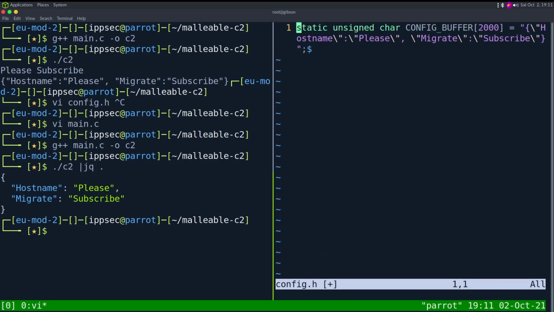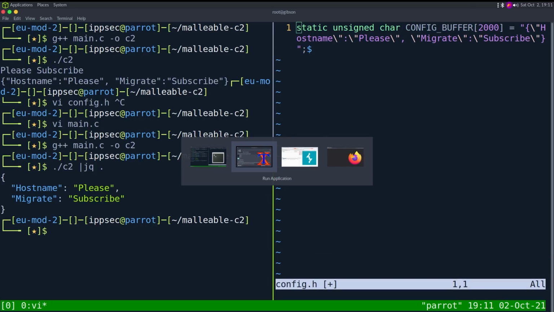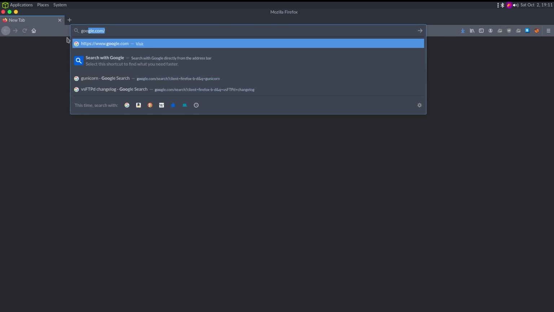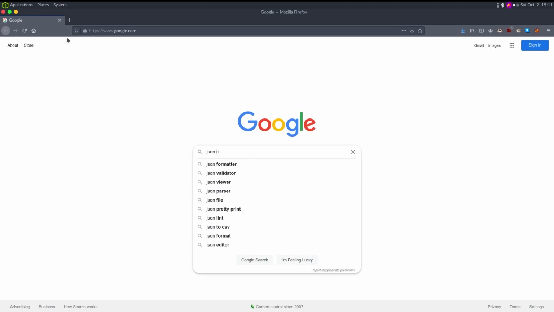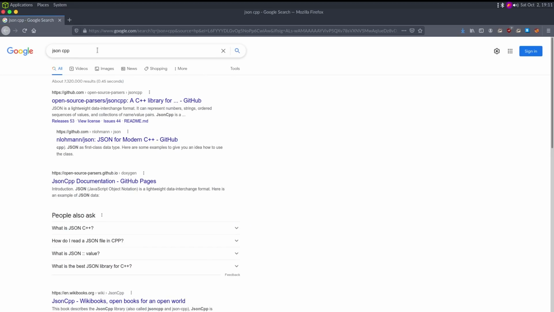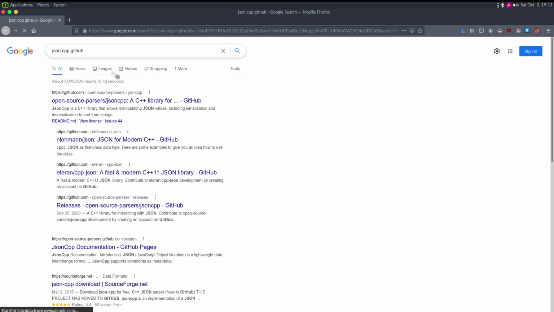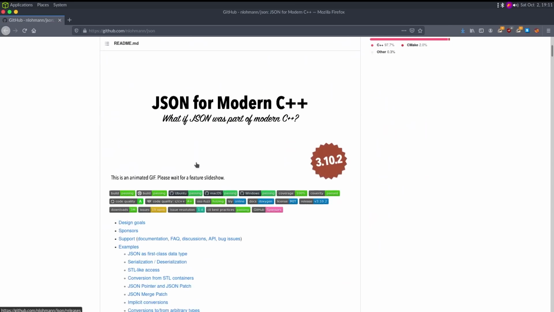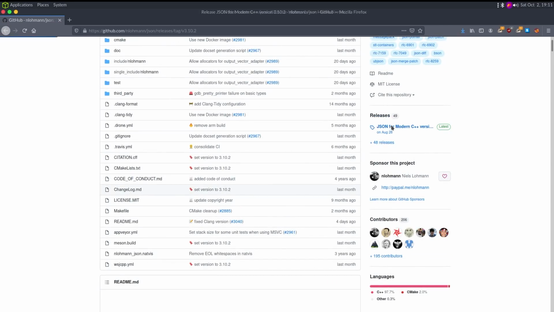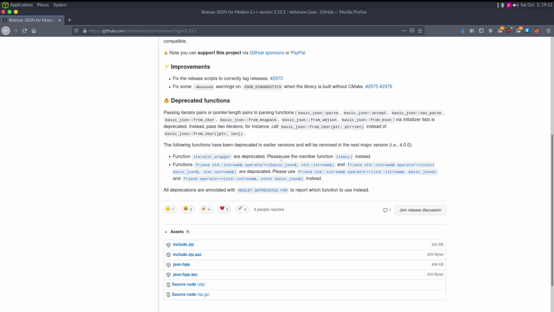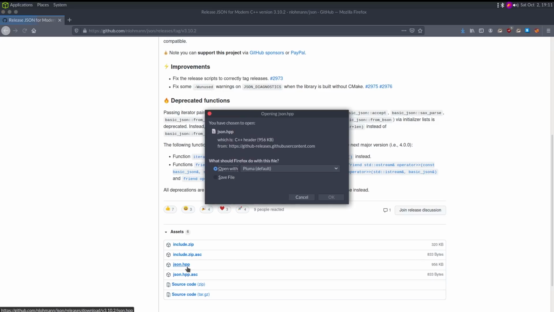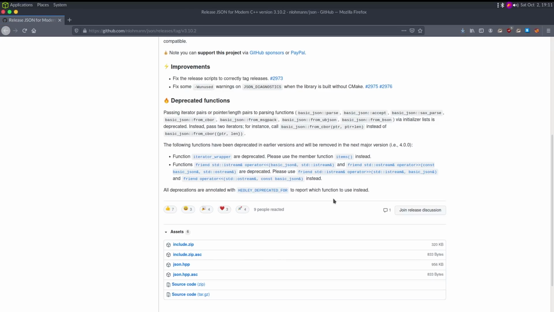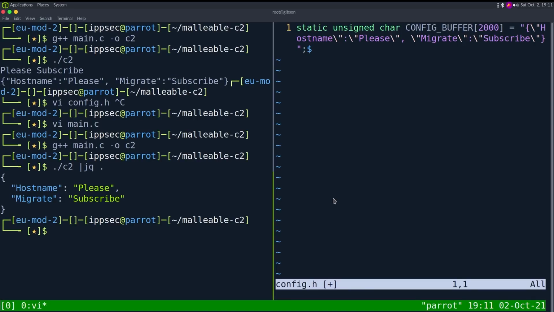So the next piece is we should grab a JSON library. And I use one pretty much for everything whenever I need JSON in C++. Let's see if I can find it real quick. Let's search GitHub. I think this is it. Here. Let's see, do they have a release? I actually haven't downloaded this in a while. Right here. So json.hpp.